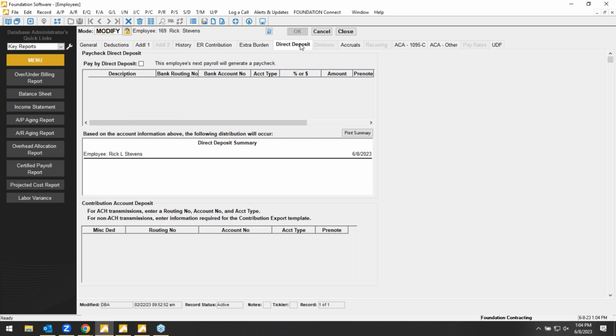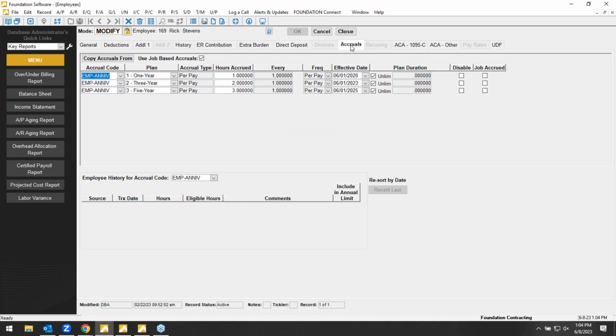We do have direct deposit within the program as well. We can pay by check, we can pay by direct deposit, or a combination within each company. Half the employees have checks, half are direct deposit, very doable as well. And we accrue time off if need be. So PTO, sick time, vacation time, have as many what we call accrual codes as you'd like.